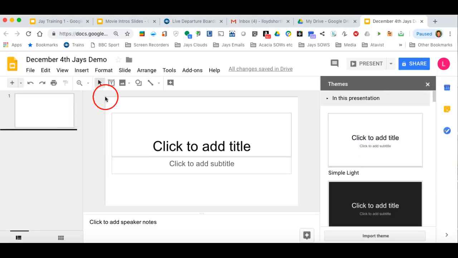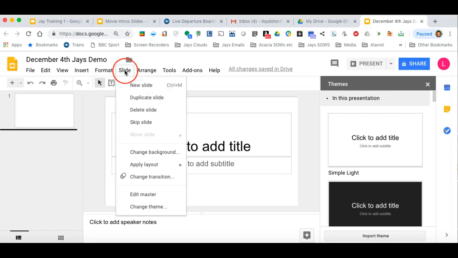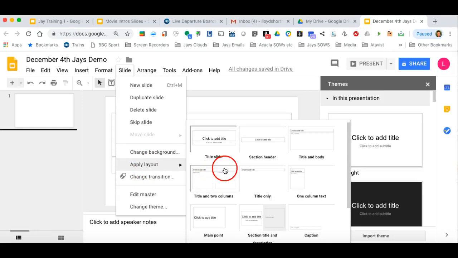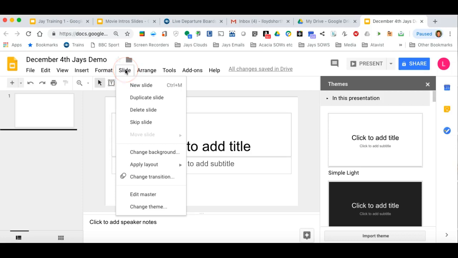Next thing I want to show you is the menu under this tab, Slide. If I click on that, this is where you can create a new slide, duplicate a slide, delete one, skip one, which means it won't show in a presentation, but you'll be able to see it on the left, changing the background color or picture, and then this one, applying a layout. And this is where you can choose the type or style or template for the slide that you're working on at any particular time. You can see title slide or title and body of the slide, title and 2 columns, etc. So that is under this one here, this Slide tab.